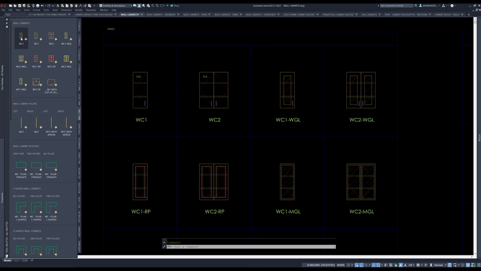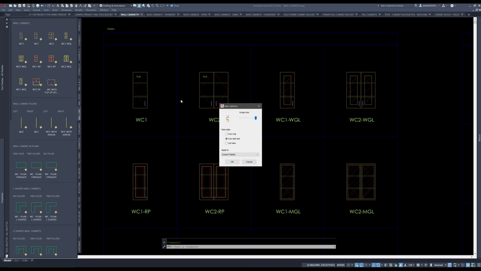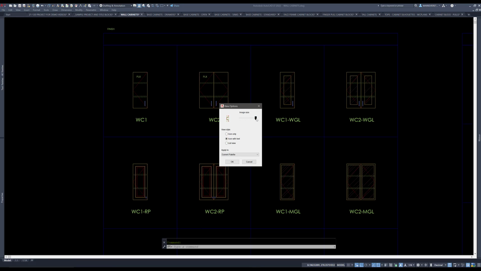So let's give it a second. All right, so you can see what that takes. Now it's already here. So what I'd also like to do is if I right click here, I can go to, let's see here, update. Let me right click here and view options. Now you'll see that I have it set to view at its highest. If you can see, if I put it down to the lowest, you can barely see it. So I have it set to the highest, and I have it set to icon with text.